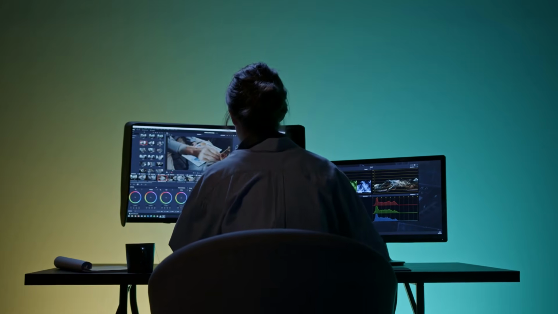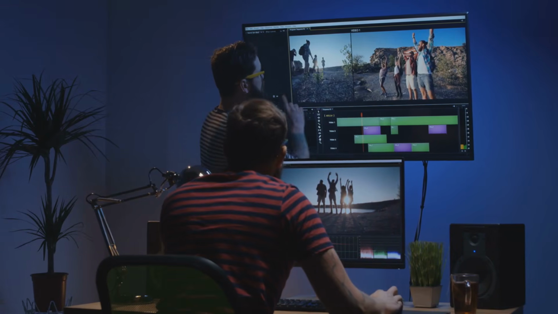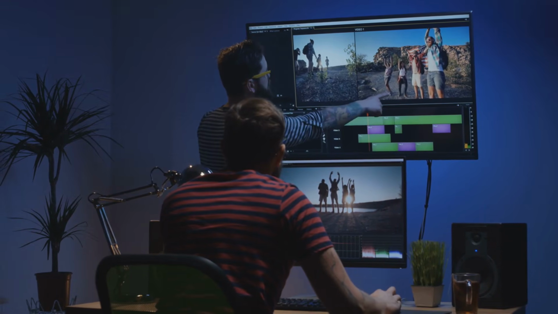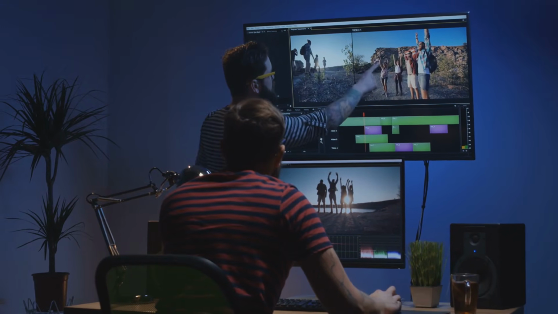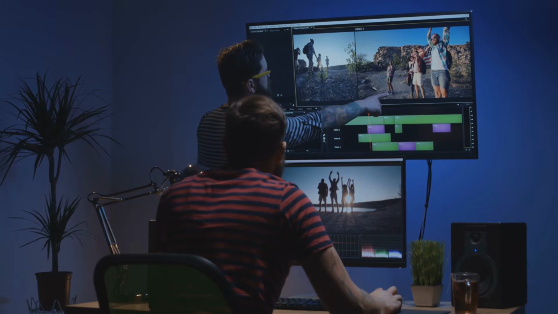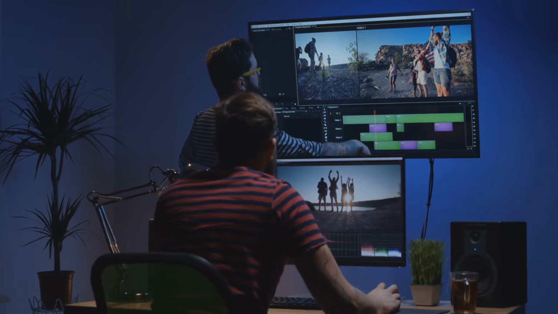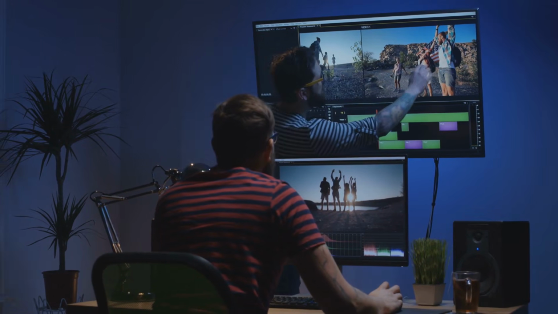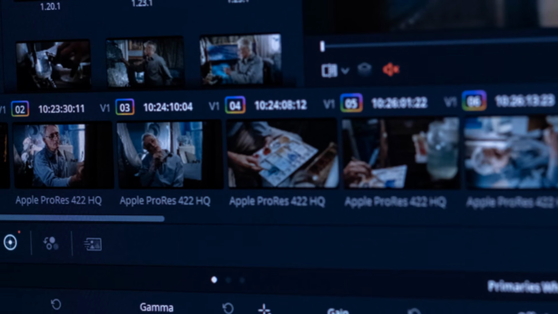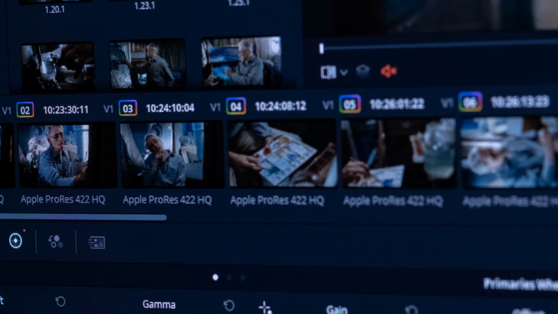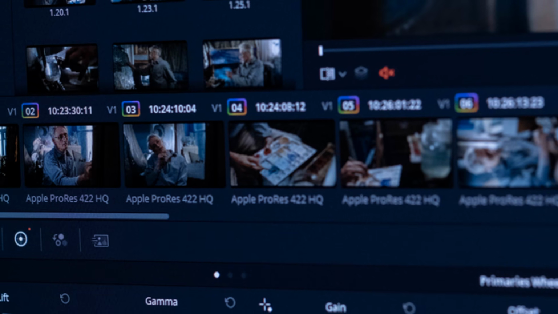I'm talking about DaVinci Resolve. This software is an absolute beast. It's a complete all-in-one post-production suite. It's not just an editor, it's also a world-class color grading tool, a visual effects and motion graphics compositor, and a professional audio mixing suite. The same software used to color grade movies like Avatar, La La Land, is available for you to download right now for free.